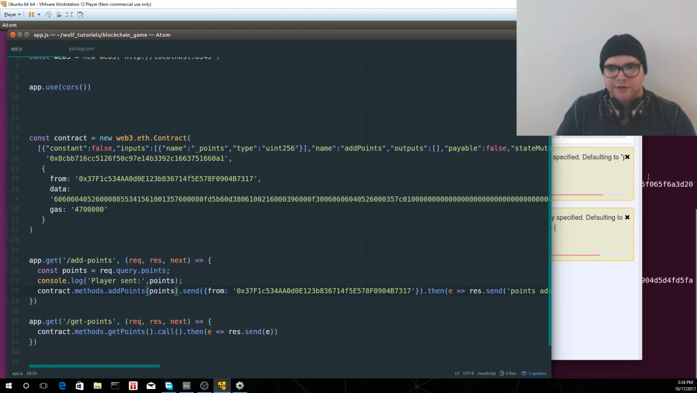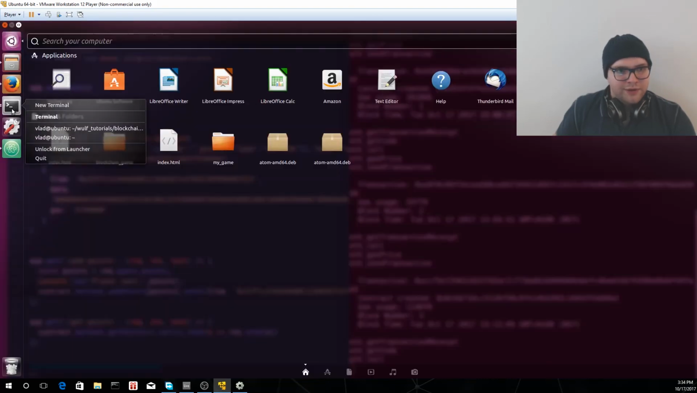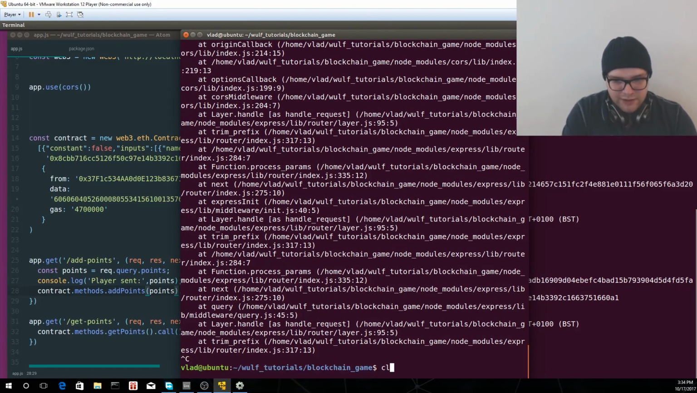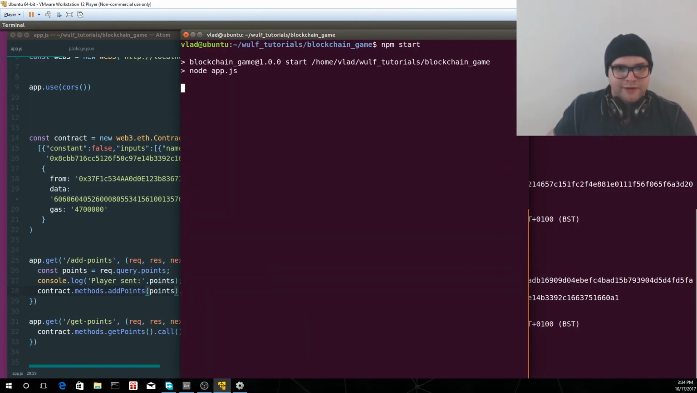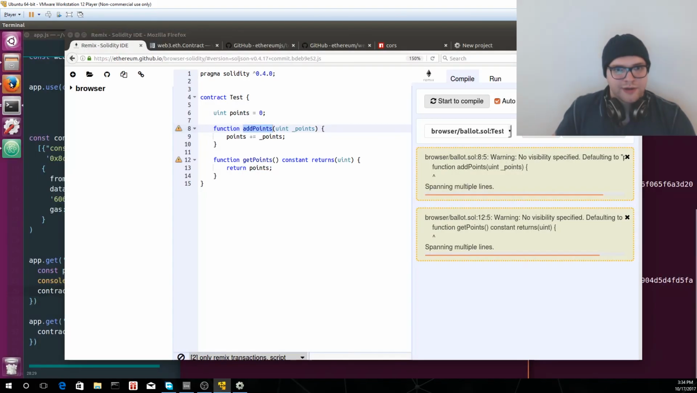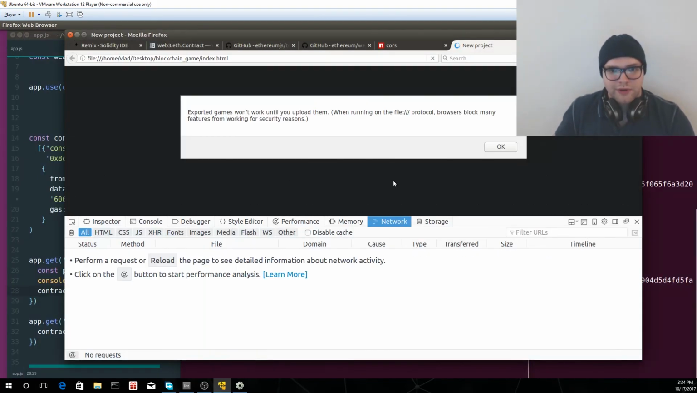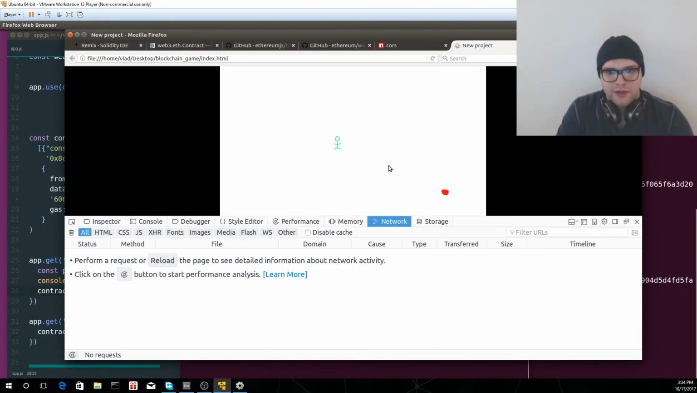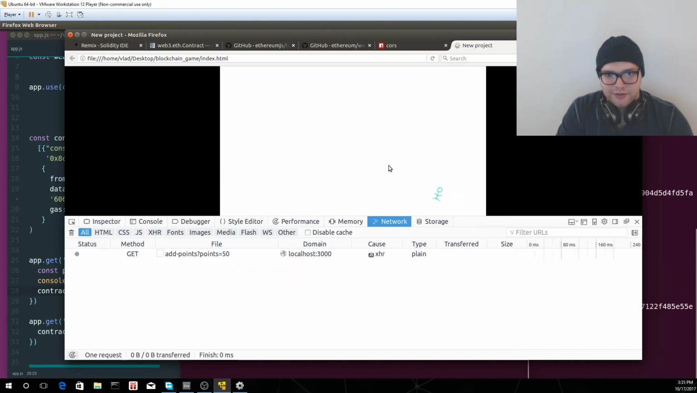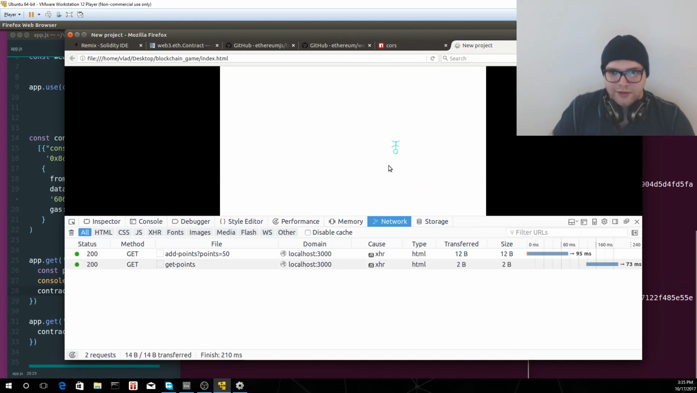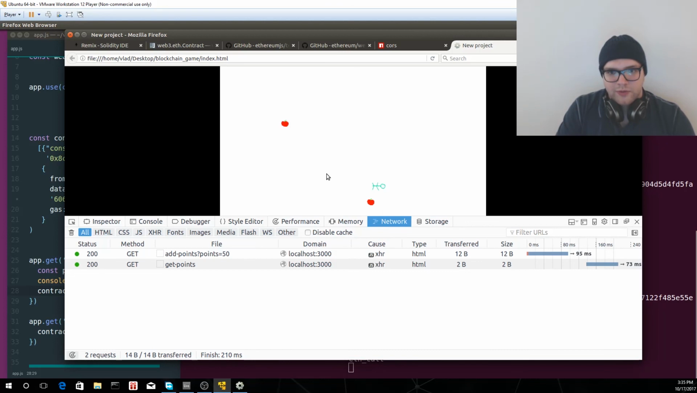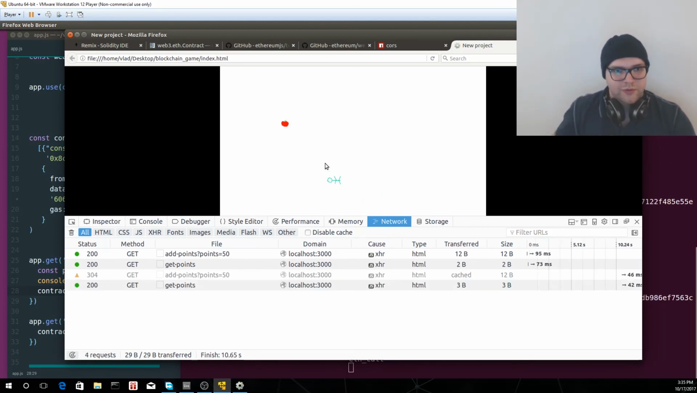I think it's good. Where is our terminal? Our Mac is so much better for that, but I don't have a Mac anymore. npm start. Cool. Now let's restart our game, our so-called game, and let's see if we can get a 200 status. Oh, cool, we got it. And you see, the contract was updated with the transaction and with the call. So yeah, cool.